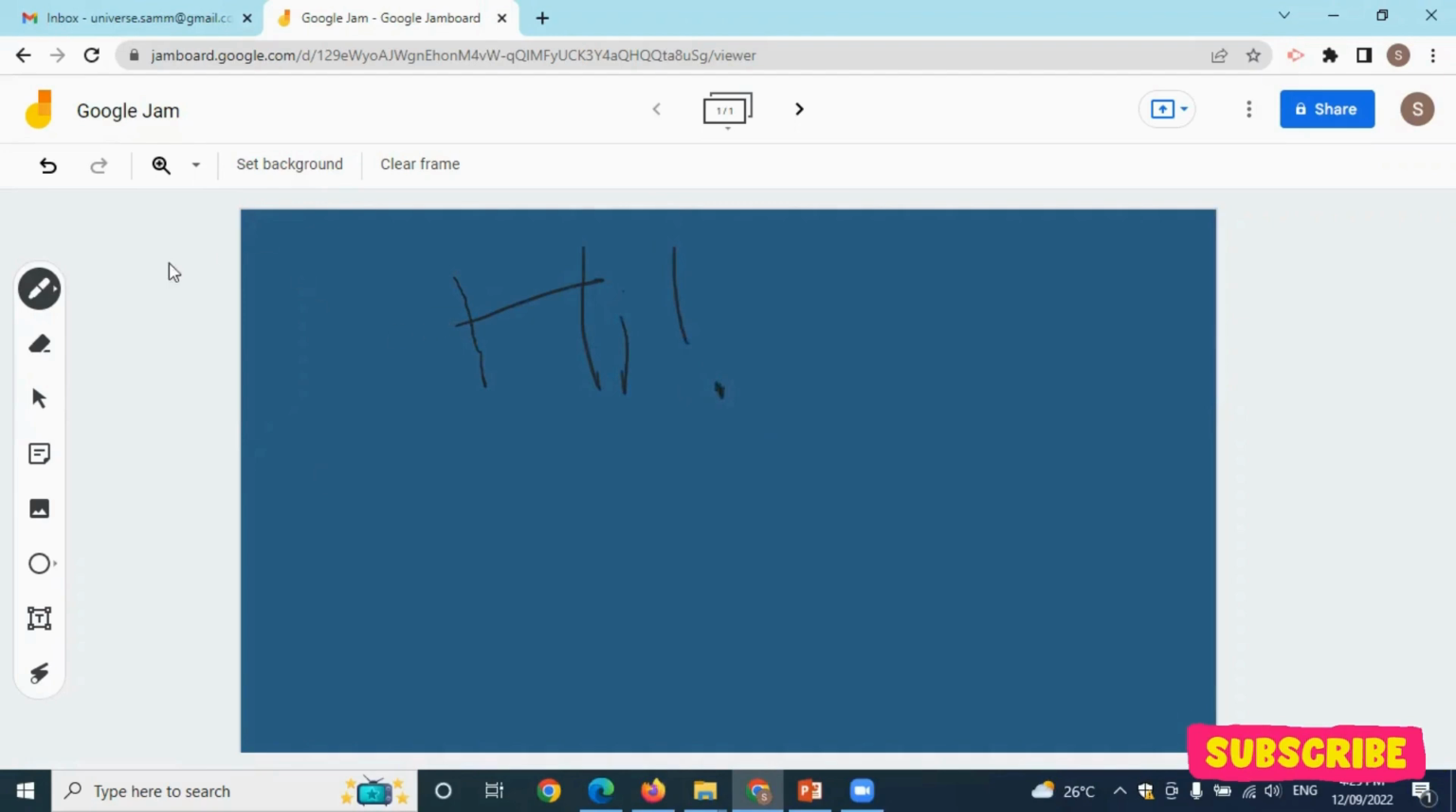Then I'll select, suppose, highlighter. Highlighter is a little bit easier to write with, and you can write with this one. All right. The second option is erase. So suppose if I want to erase this, select it and erase the things that you don't want.